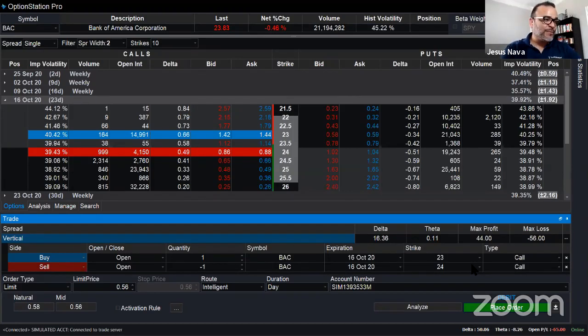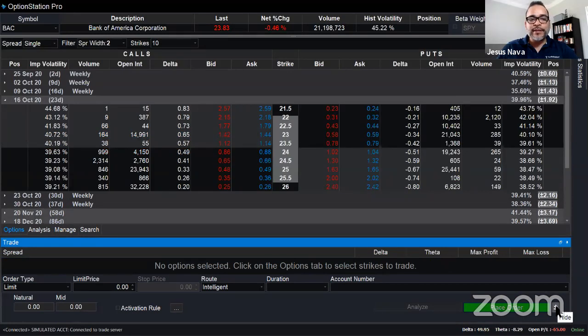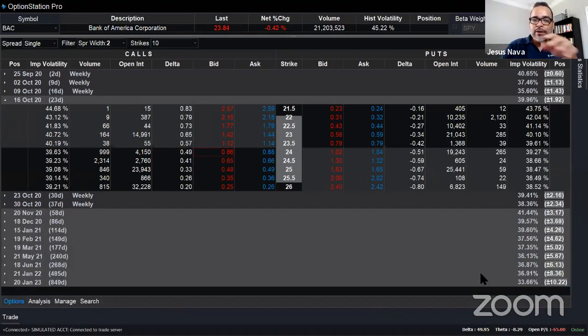But let me go ahead and clear this out. I'm going to click on the X's right here on the trade bar. And then I'm going to click on this little button that says hide, just to hide the trade bar. One of the things that happens when you click on the bid or the ask is, as I said before, OptionStation Pro is going to assume that you are going to place a trade. And that's because on the top right corner, there's a click to trade. There's two behaviors. There's a trade and there's an analyze trade. If you leave it on trade, that's fine. Just be aware that when you click on a bid or an ask for any options, the trade bar is going to pop up from the bottom.